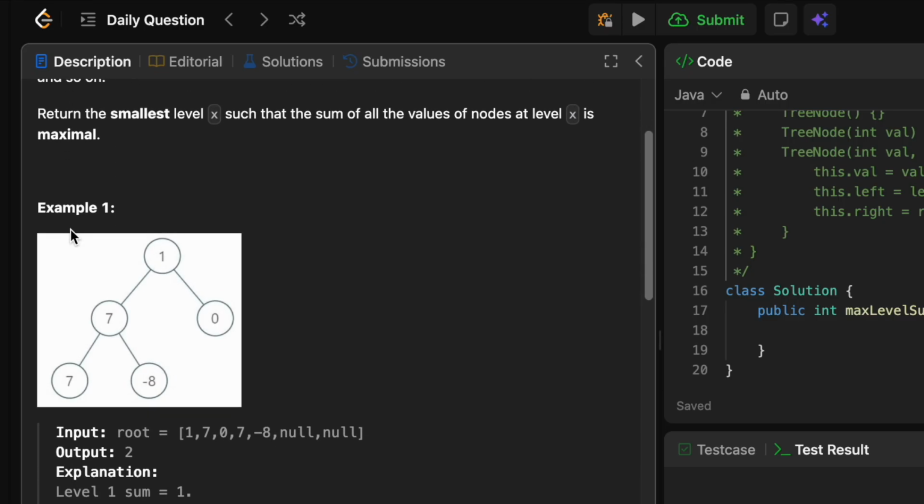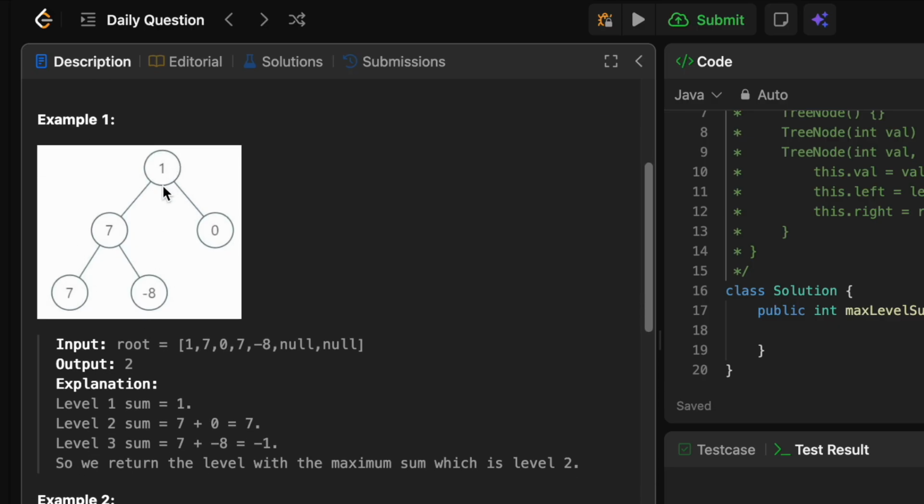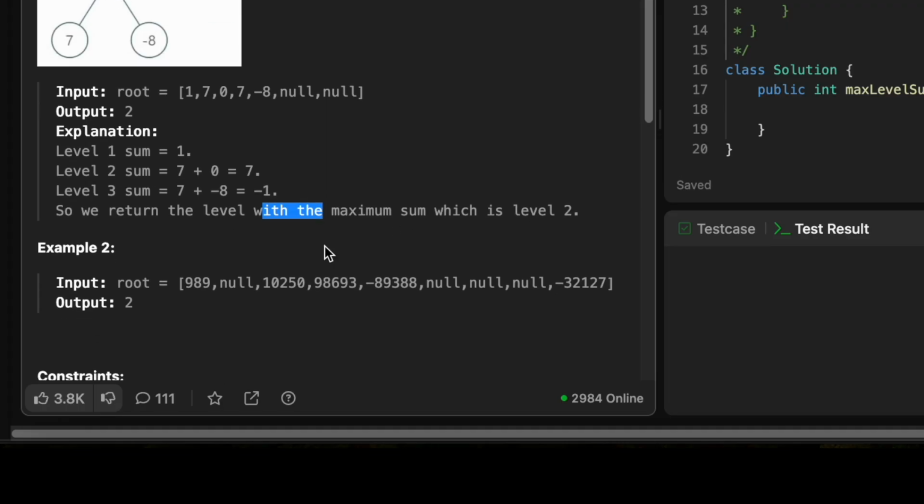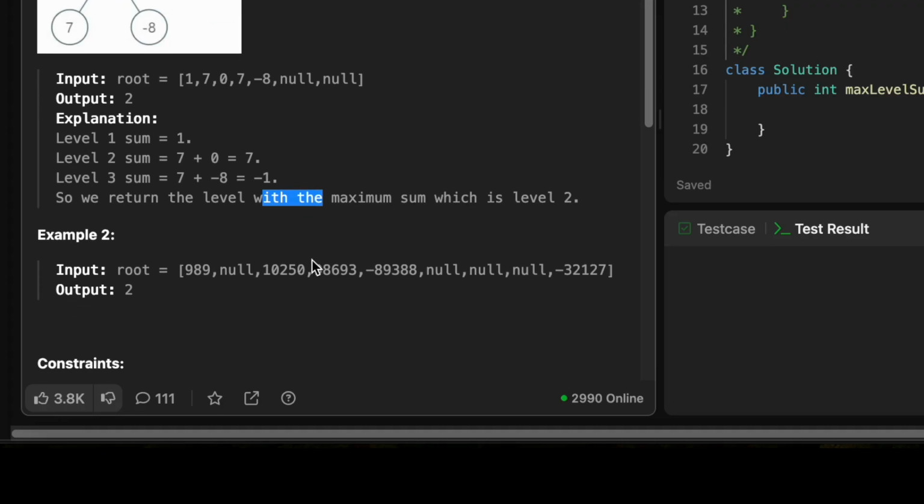So if we look at example 1, we can see a binary tree that goes 1, 7, 0, 7, negative 8. Then the output of this is 2. Now the reason the output of this is 2 is based not on the vertical leveling, but the horizontal leveling. 7 plus 0 is the maximum sum of this tree, and that's at index number 2 because it's the second node in the list. So if we scroll down to example number 2, we don't get this fancy diagram, and because of that, it's hard to visualize, so I'm going to skip it.